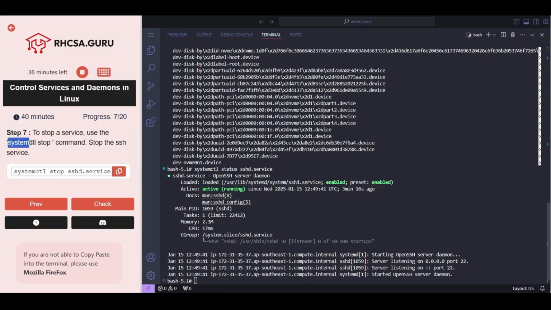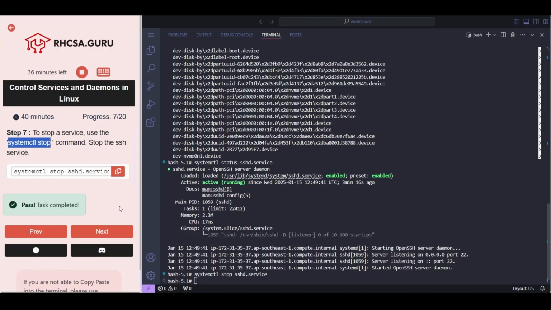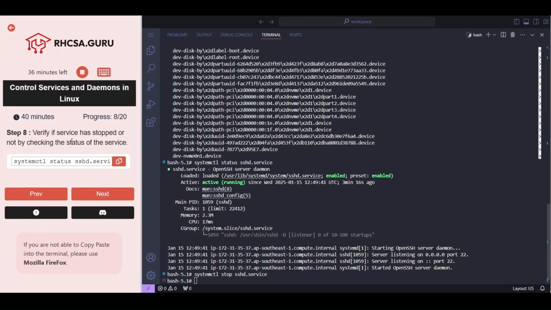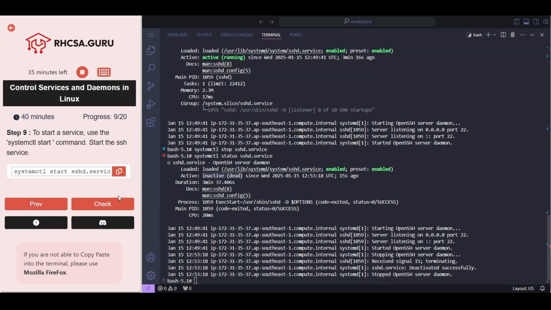To stop a service, use the systemctl stop command. Type systemctl stop sshd.service and hit enter. This will stop the sshd service. The service has been stopped. This command is used to check the status of the service and whether it has been stopped or not. Here it shows the service has been stopped.